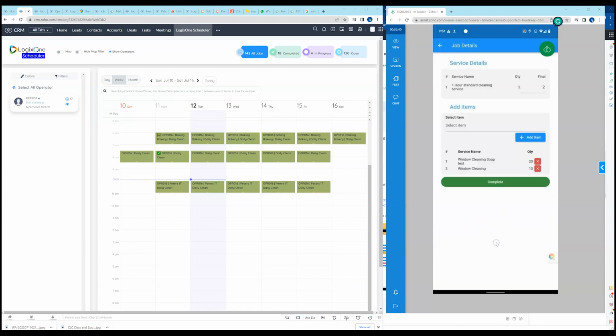And we won't put any notes for this one. Okay, so we've added those. Now these additional items are again coming from the service catalog inside your CRM. Okay, and they're selectable. So not every item that you have within your service catalog gets pushed out to the app. You can do that if you want to, or you can select certain items. Okay, so I've added, finished the final count, added additional items, and now I can click complete.